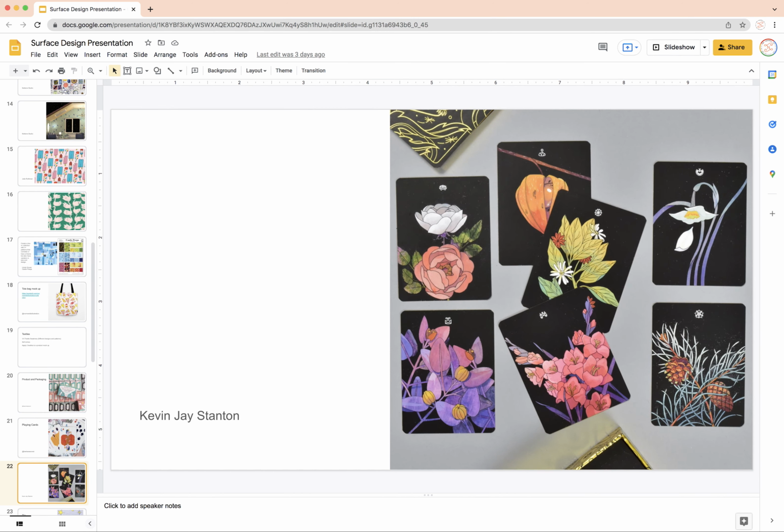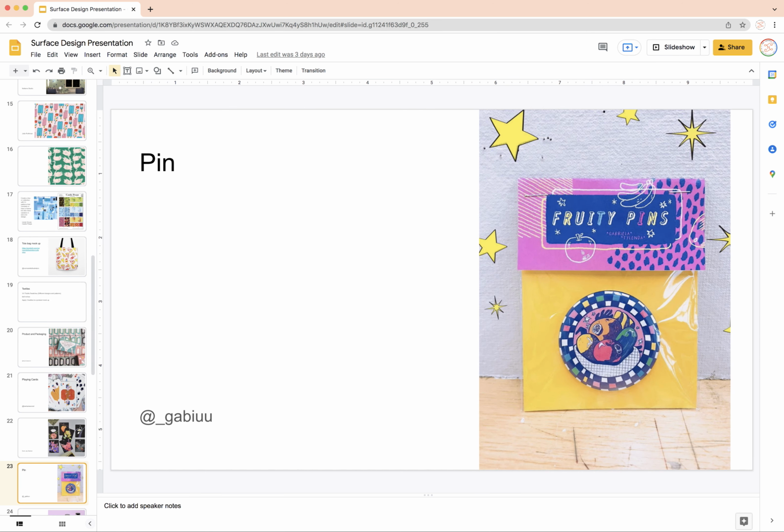Also, tarot, of course, is always very popular. This is a recent tarot collection by my friend Kevin J. Stanton. So this is just a really beautiful, well-designed card collection, also with very beautiful packaging with a lot of gold foil.